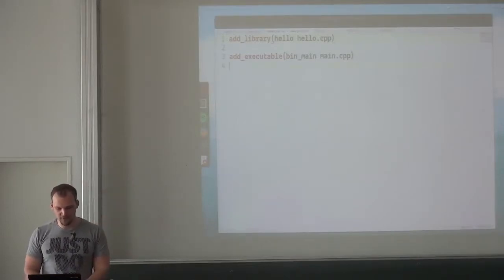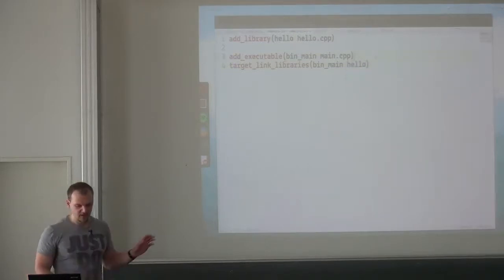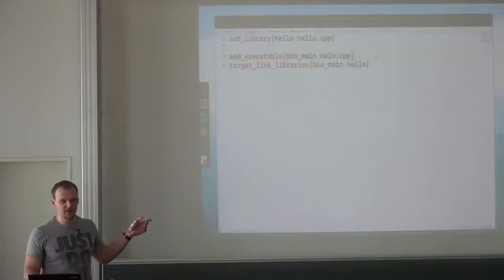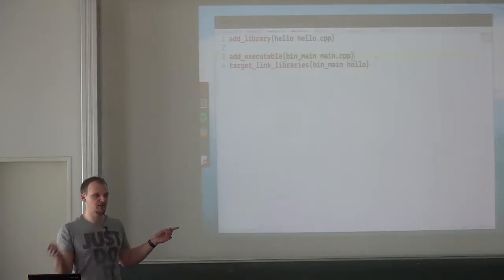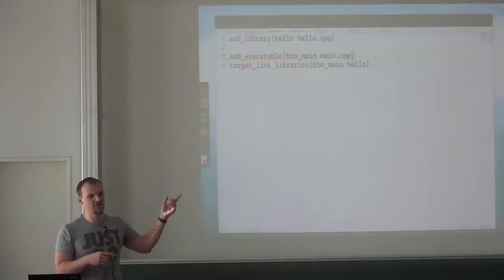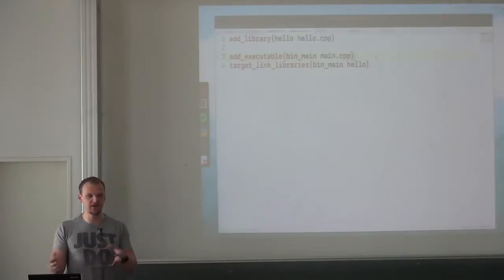We still did not communicate the existence of the library to the executable. And that is what we do with target link libraries. We need to specify what we link. Okay, the terminology here is kind of weird, so let me just first type it, and then maybe it's clear. The first parameter is the binary that we want to link something to, and the second parameter is the thing that we are linking to it.